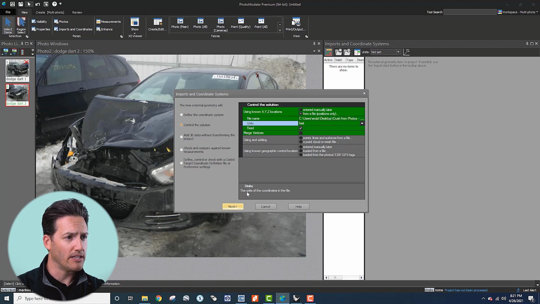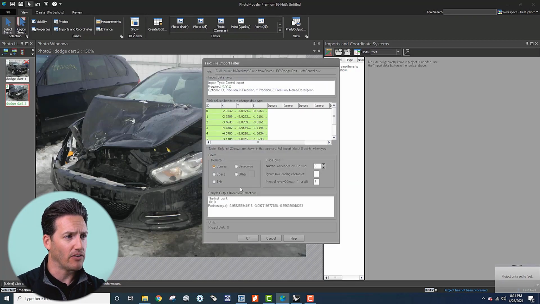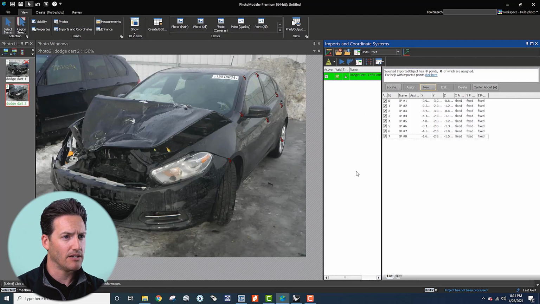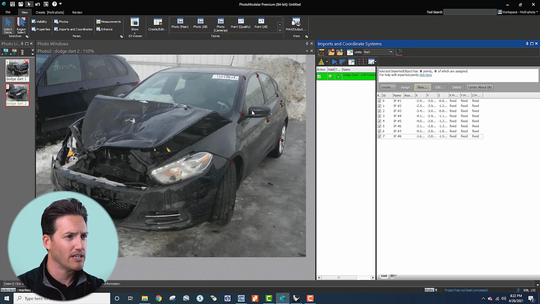And then all the points we're bringing in are going to be fixed. They're not allowed to change. We know that they're appropriate control. And then click next. One of the great things about Photomodeler's import process is it gives you a preview of what's there. You can select the delimiter in this portion of the import process, and then you can skip rows if you have a header or something like that, which we'll use later on. So now we have 8 points that we're using for control. And they just show up here in tabular format. So these are what we're going to assign to these points.